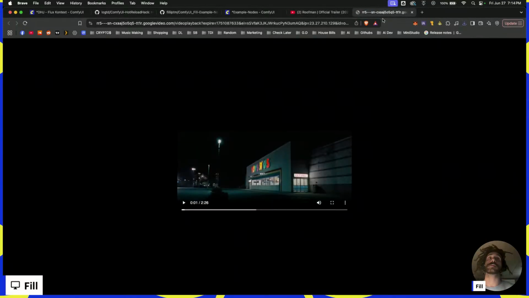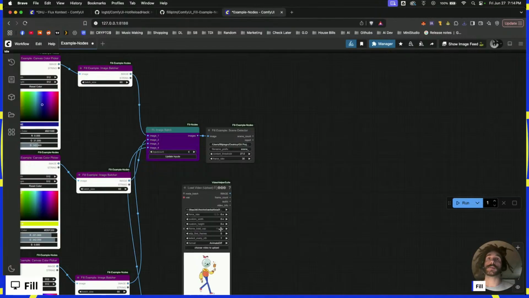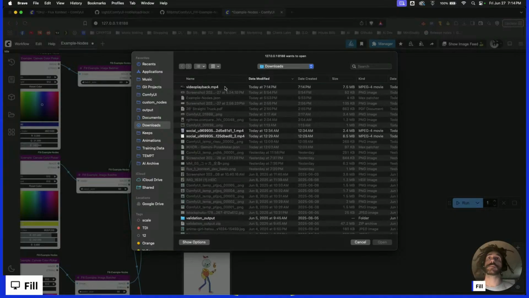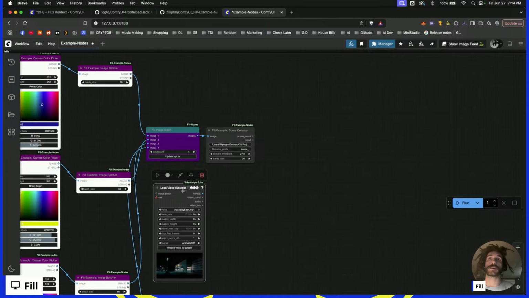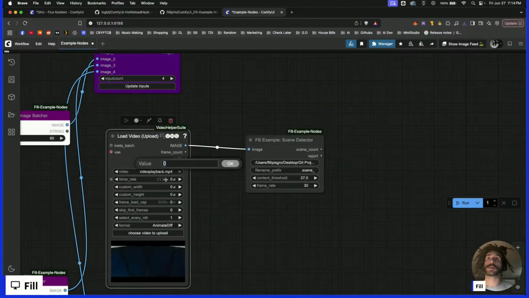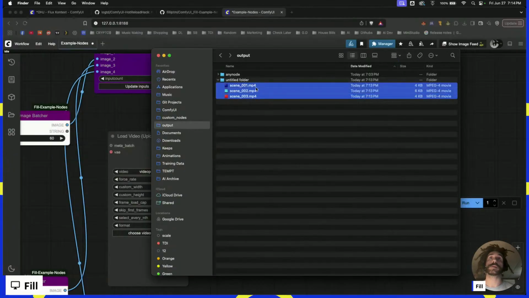Let's go back to Comfy. Close all this. And VHS upload. We'll put it here. Where'd it go? There it is. And let's see how this works. Frame rate 24. Let's force it to just 24 flat. Let's clean the folder and run it.